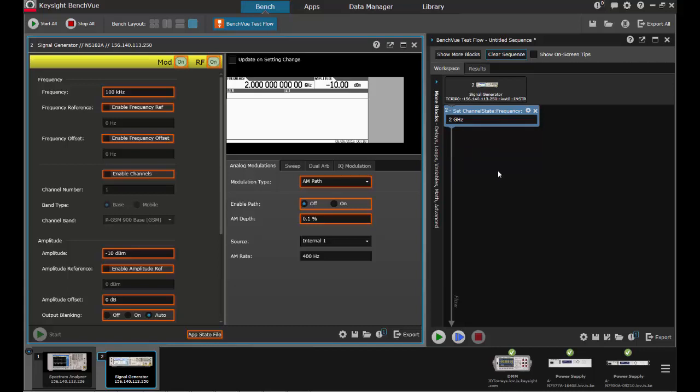Next, we want to set the amplitude to negative 10 decibel milliwatts, so we'll come down to Amplitude and drag this over as well. Click Set, and that has been added to our sequence.